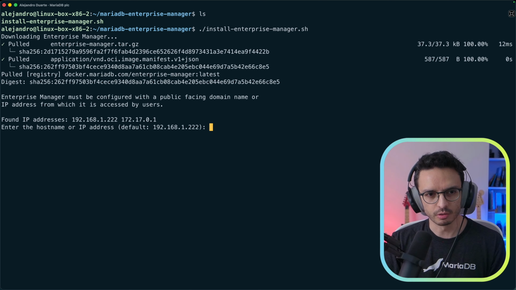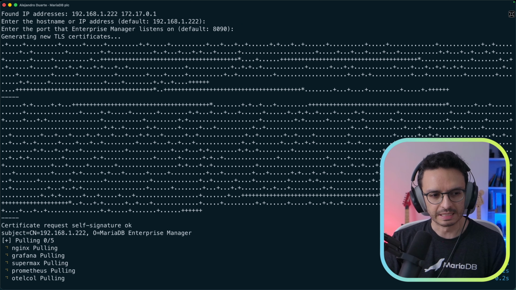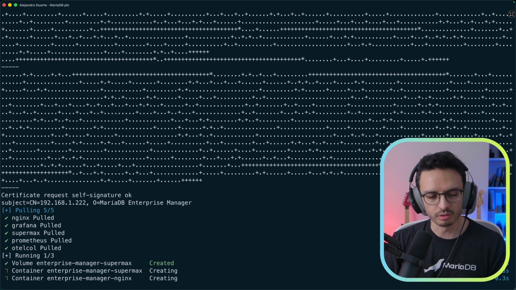It's going to ask for the IP address where the software is going to be installed, which is this one, and also the port for the web UI that we're going to use to access the Enterprise Manager features. So I'm going to use the default 8090, and it's going to pull all the images and create the containers.